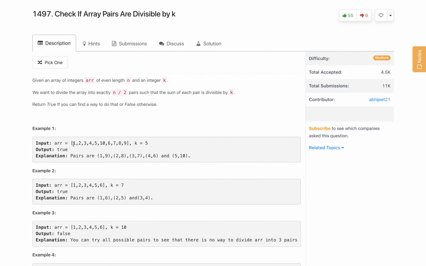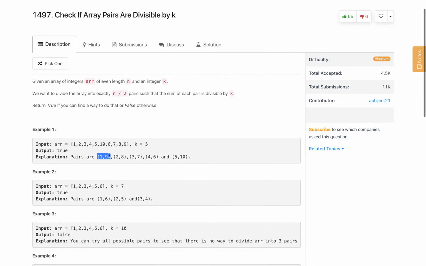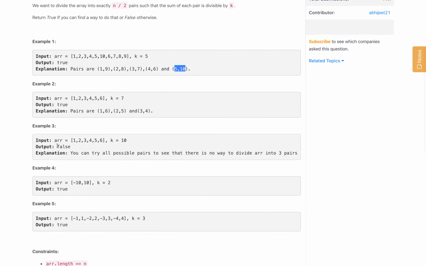For example 1, we have 1 2 3 4 5 and 10 6 7 8 9. If we pair 1 and 9, the sum is 10, which is divisible by 5. Pair 2 and 8, the sum is 10, again divisible by 5. 3 and 7, 10, divisible by 5. 4 and 6 sum to 10, divisible by 5, and 5 and 10 sum to 15, divisible by 5. So this array satisfies the condition, and we return true. In example 3, we can form only one pair, 4 and 6, which is divisible by 10. Otherwise we can't form the rest of the pairs whose sum is divisible by 10.